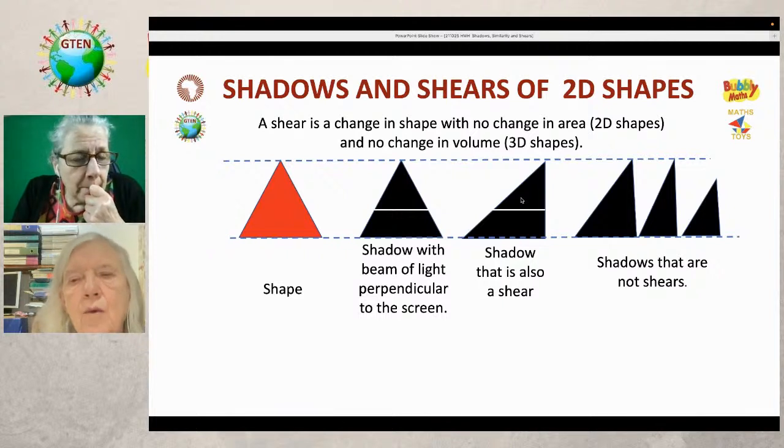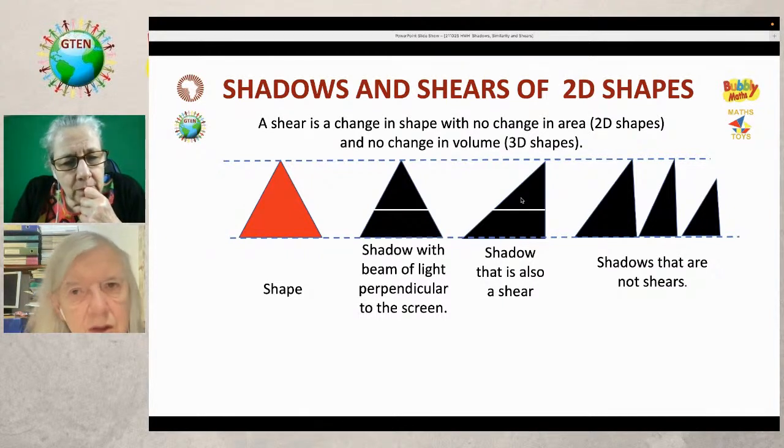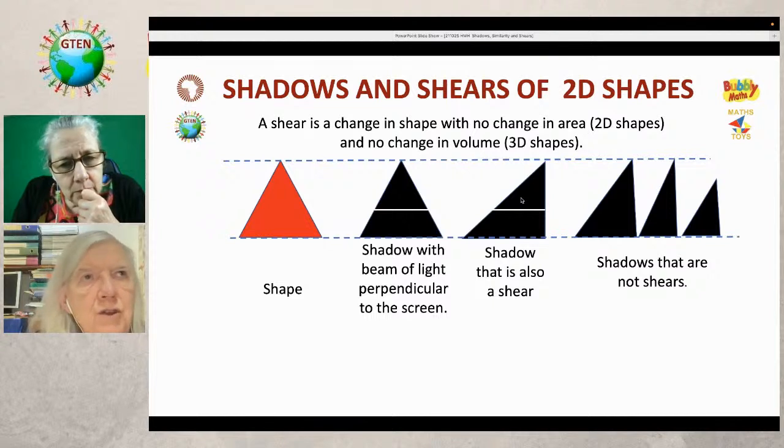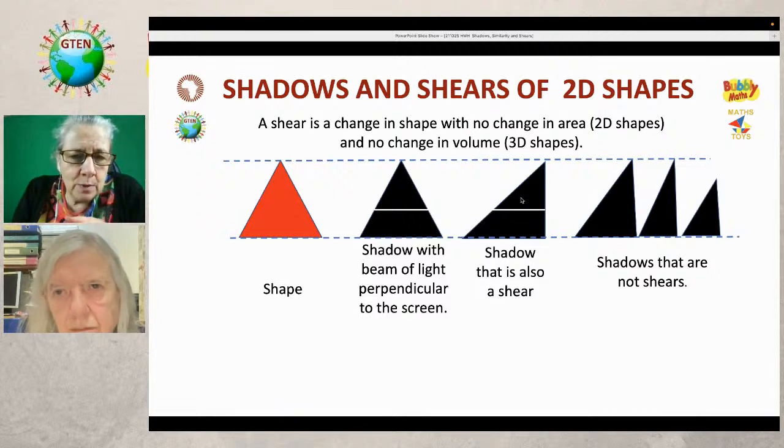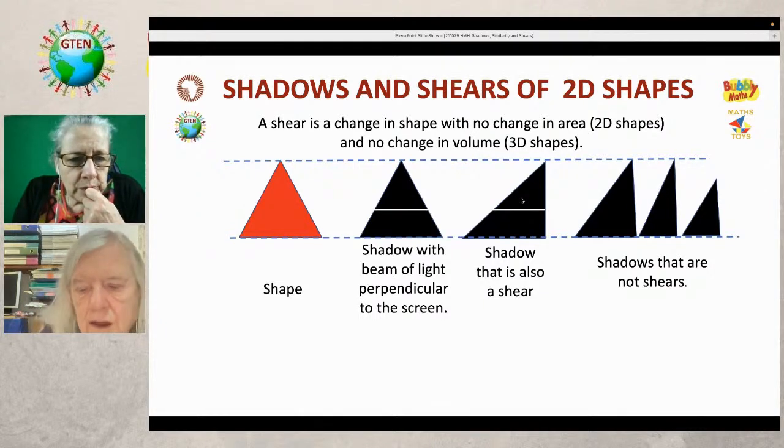Now on the right, those shadows, you can make the shadow with an equilateral triangle. It looks like any of those shadows, but they're not shears. Can you see that in the first two the base has changed, and in the third one the height is different? So let's look at that with another object.